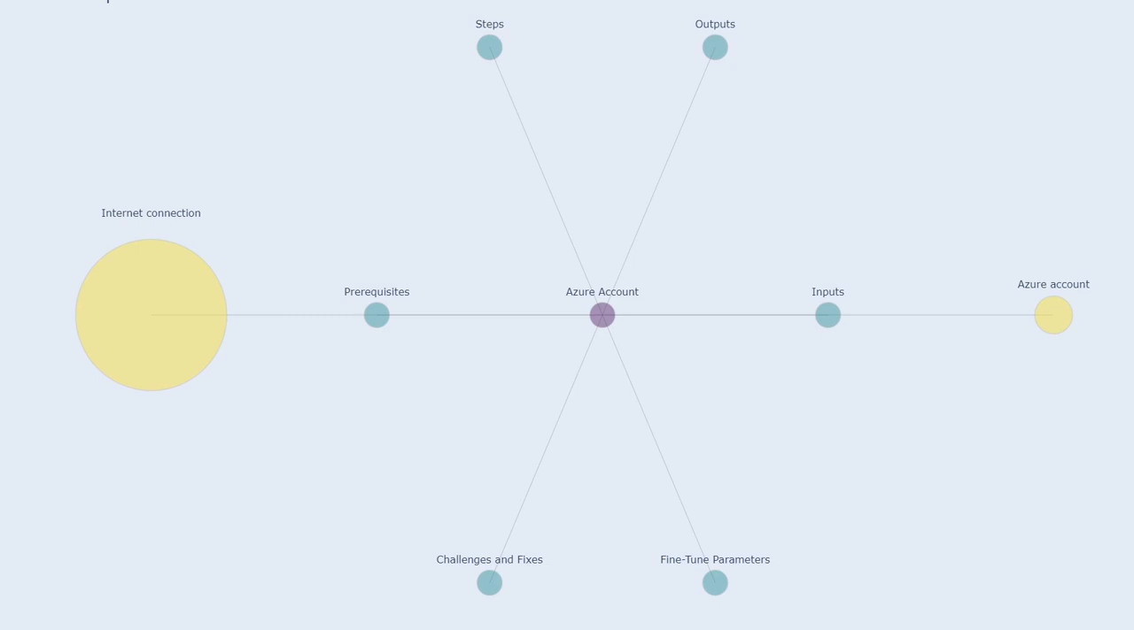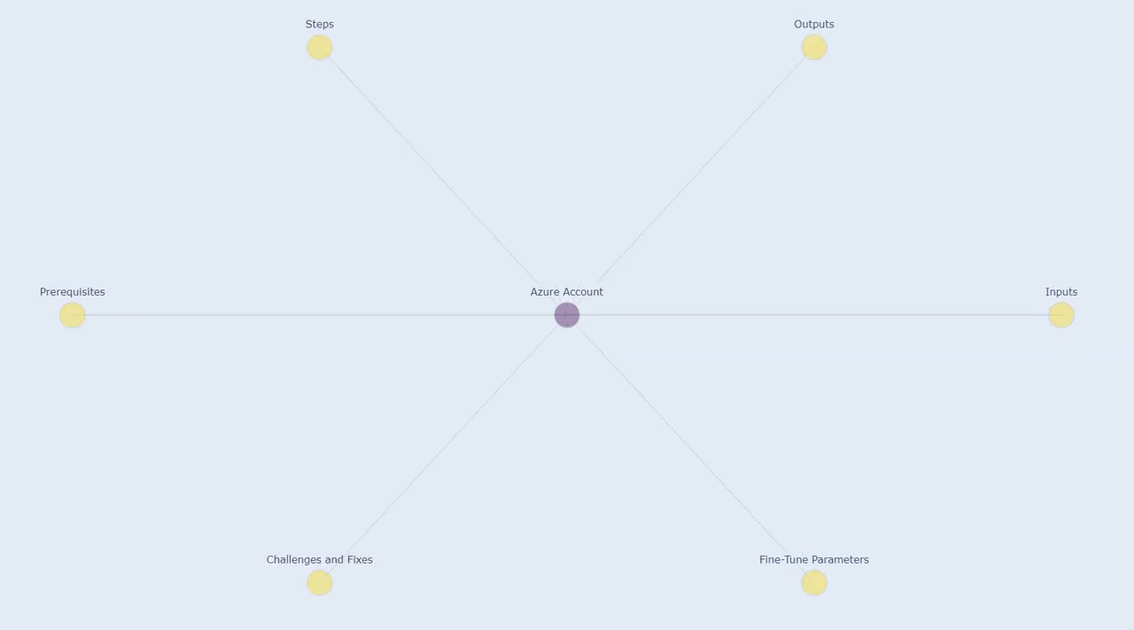Fine-tune parameters. The geographical location where your Azure resources are hosted. This determines the region of your services and data centers. Choosing a location near your users can optimize performance. For example, you might select West Europe as your location.